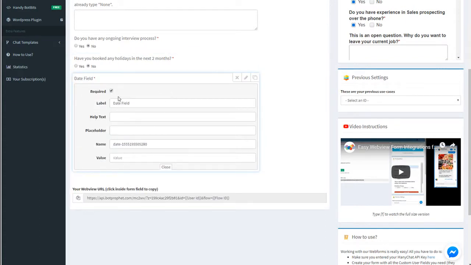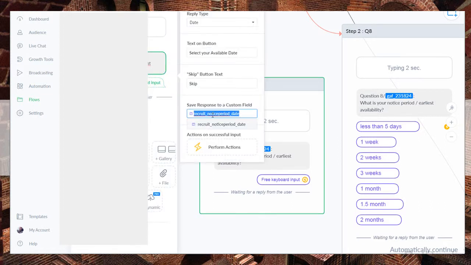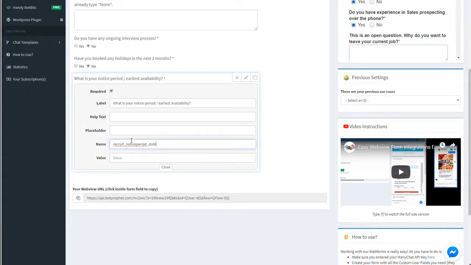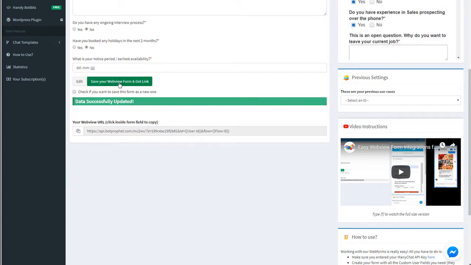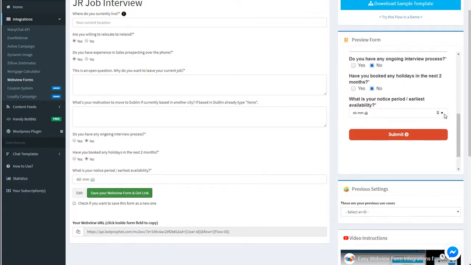So we can click that, required, yep, and we get the custom user field, which is this one. Put in the name, and I think that will do for now. Click save. And if you look at the preview, here's the date field, and if somebody touches it, they get this nice thing like this. So that will work just wonderful.